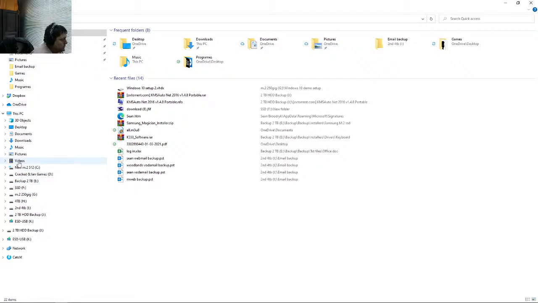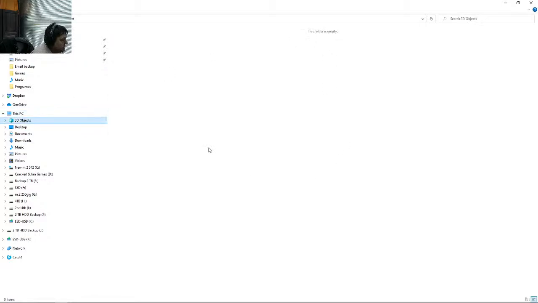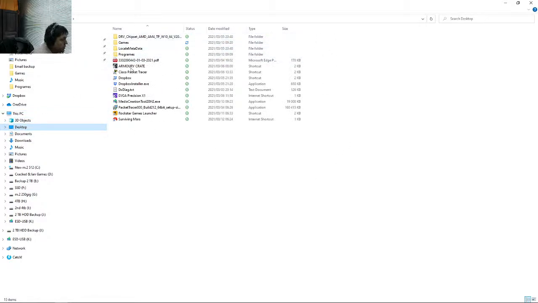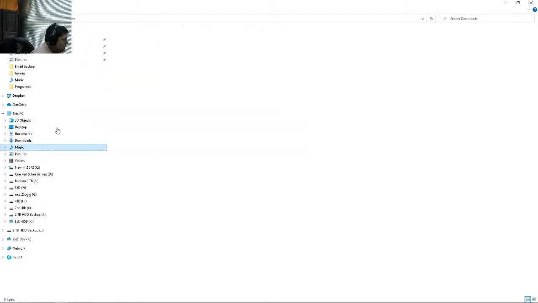If you look on top of it, it shows you all your folders. You see, this is the PC. If you go there, it shows you what's on the computer. 3D objects, I don't even use it. This is what's on your desktop, your documents, your downloads, your music, your pictures, and your videos.